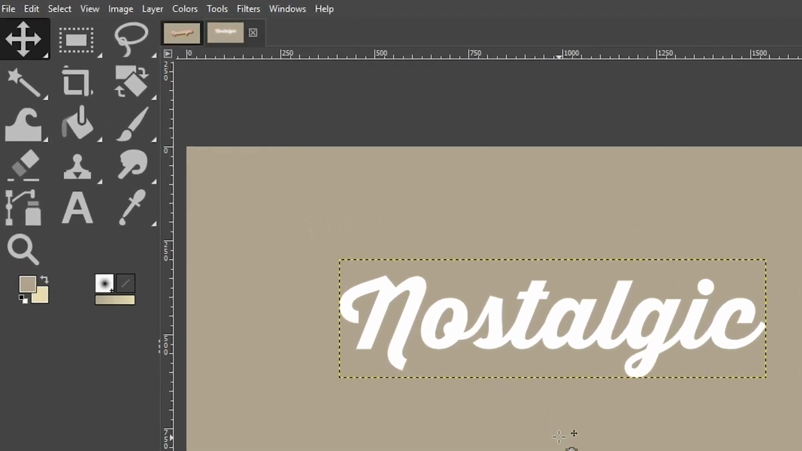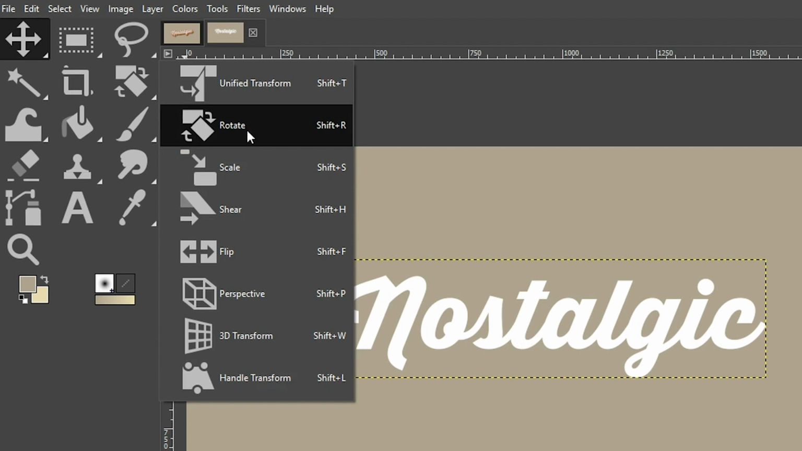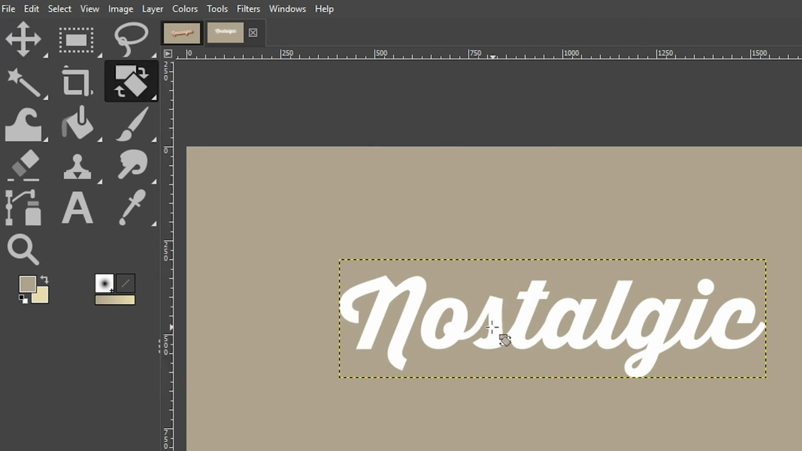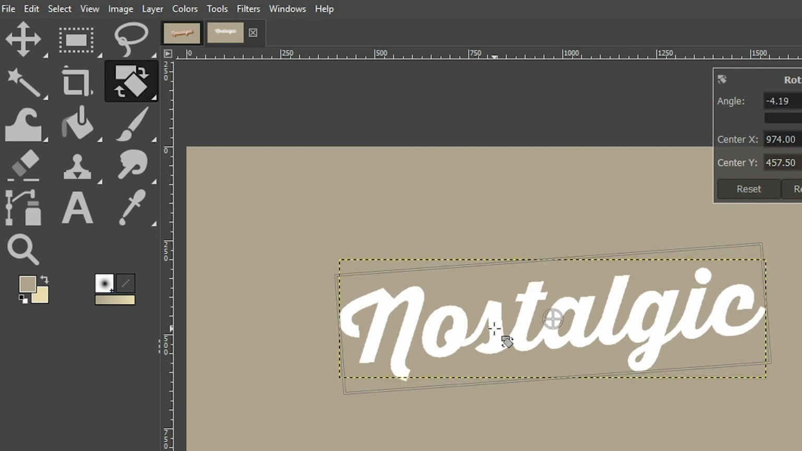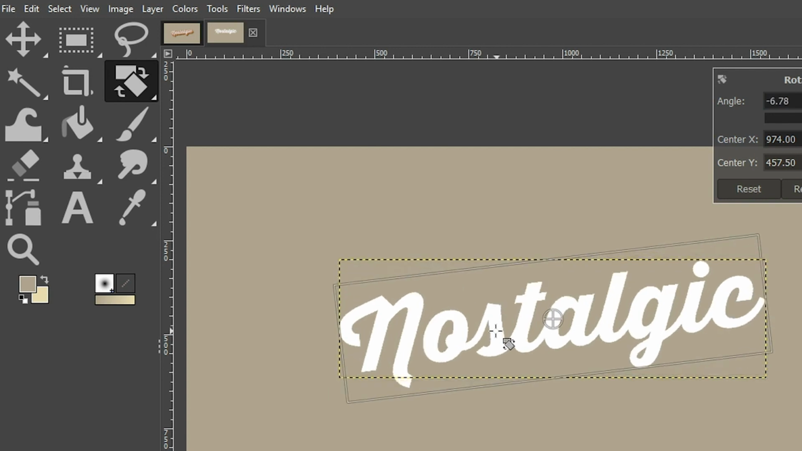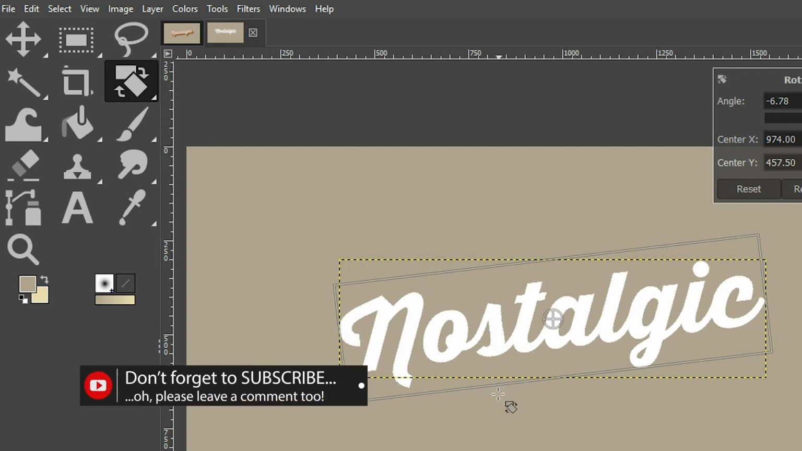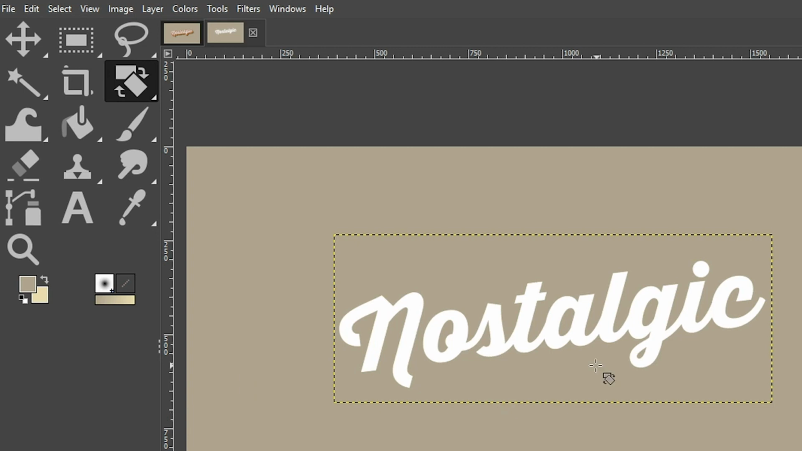What I want to do now though is I want to rotate the text. So I'm going to come over here to my toolbar and grab my rotate tool right here. The keyboard shortcut for that is Shift plus R. So I'm going to click right here and begin dragging my mouse to change the angle of the text. So something right there should be good. I'm going to click enter or return to commit to that new angle.